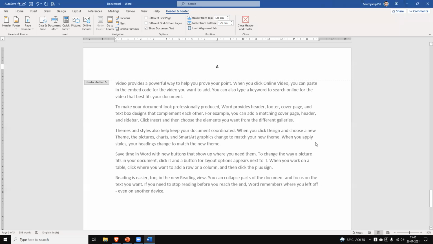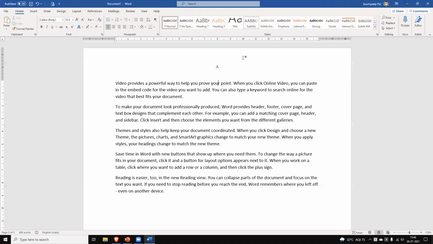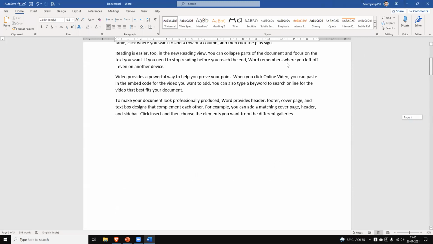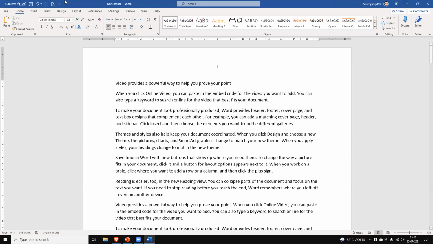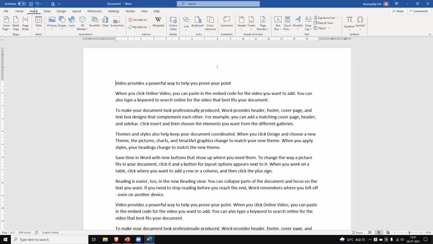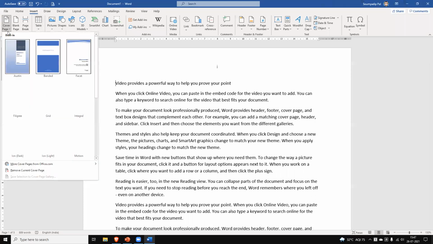Now, very often you would want the cover page to not have a page number. So before that, let's go ahead and create that first. Let me first insert a new cover page. So over here, I've come here. I can go ahead and insert. I go to insert. There's a cover page. Let me go ahead and insert.